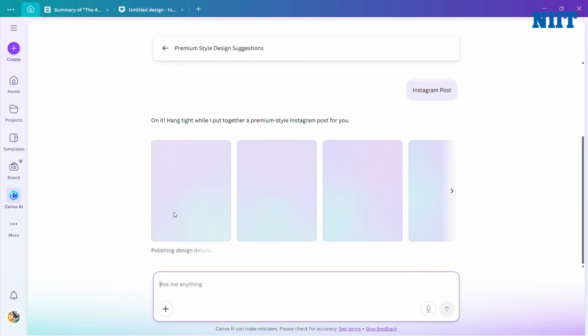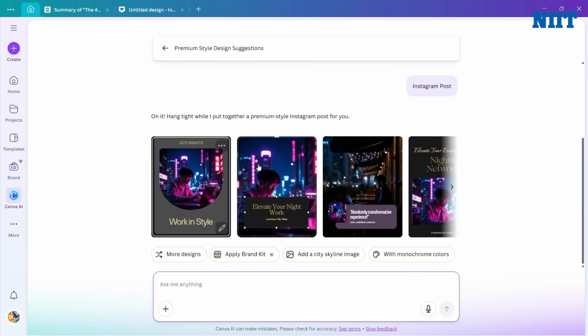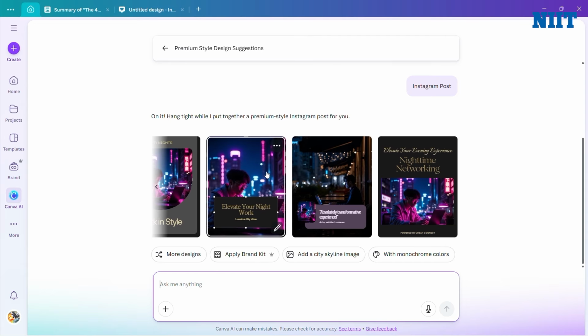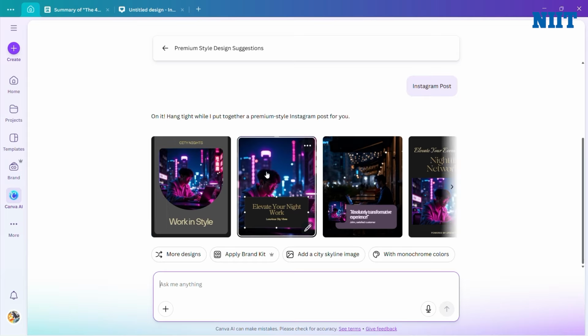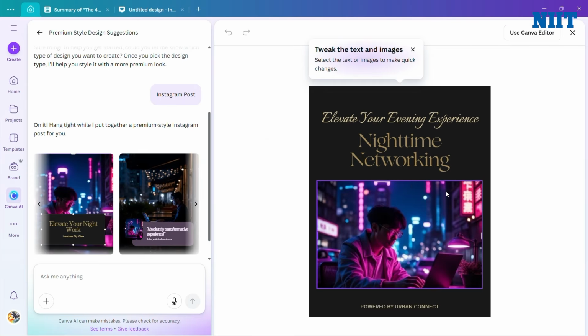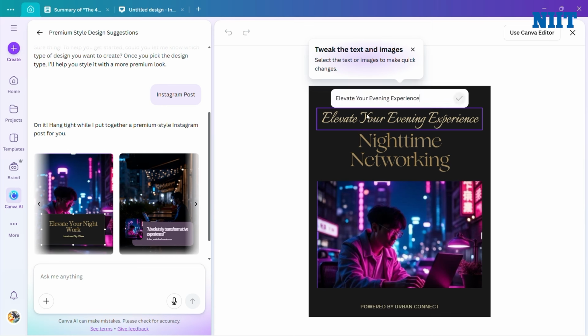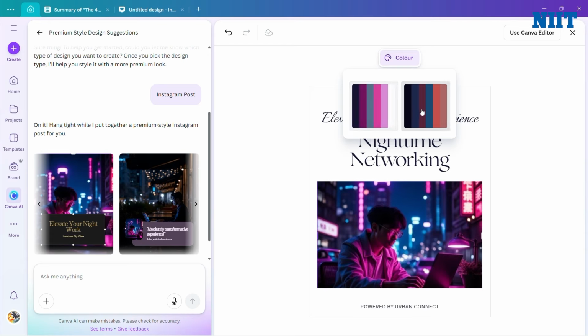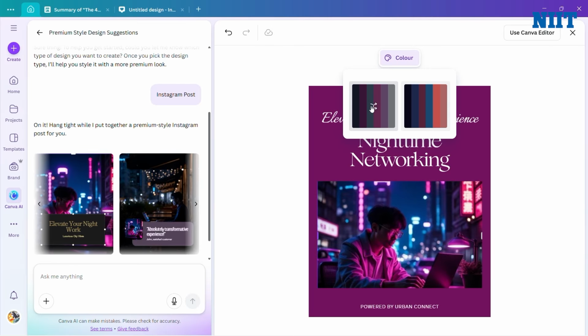You can see posts, slides, different styles of design without me designing anything from scratch. At this point, I am really just choosing what looks best for me. Let's say I want this style. I can just click on it, and if I want to tweak the text and image, I can do it from here. If I want to change the color, I can use this one, this one. I have multiple options too. Let's say I want to change the color to anything else, I can do that.